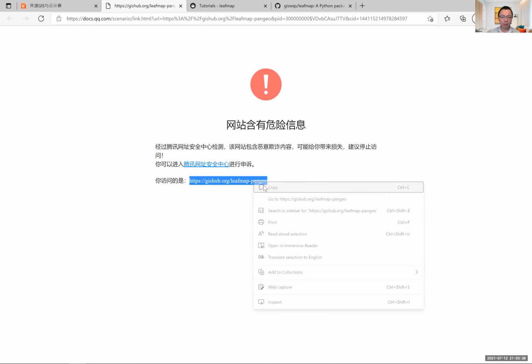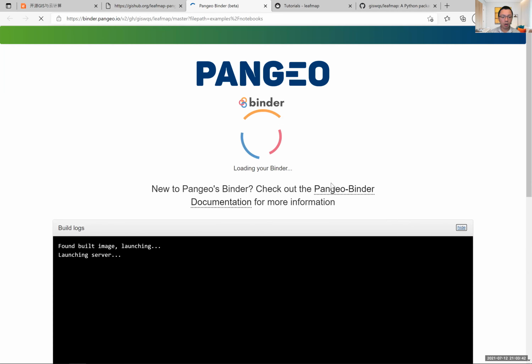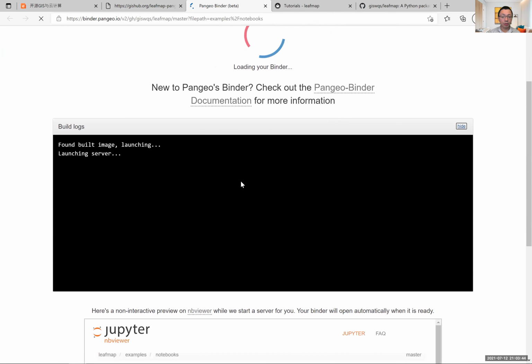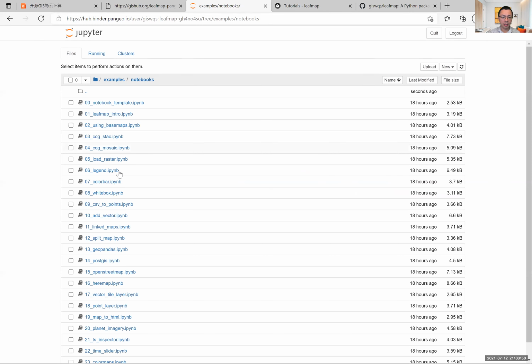So again, I'm going to show you here. Just go to the link, then you should be able to open the web page. Today I want to go through in more detail how to use leafmap. It's kind of interactive mapping. As you can see right now, it's already open. It only takes you maybe 10-20 seconds, then you should be able to load the notebook.